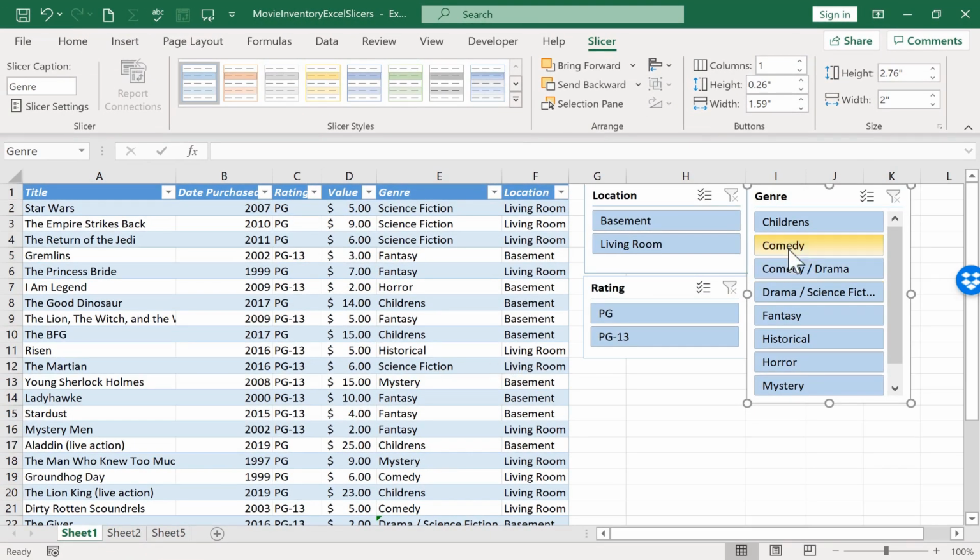So I hope that you see the usefulness of slicers in Excel. It's a great way to generate a list of just the specific data that you want to see and that you want to show.